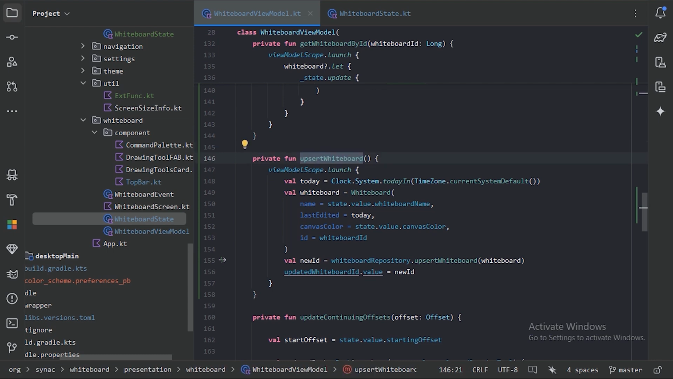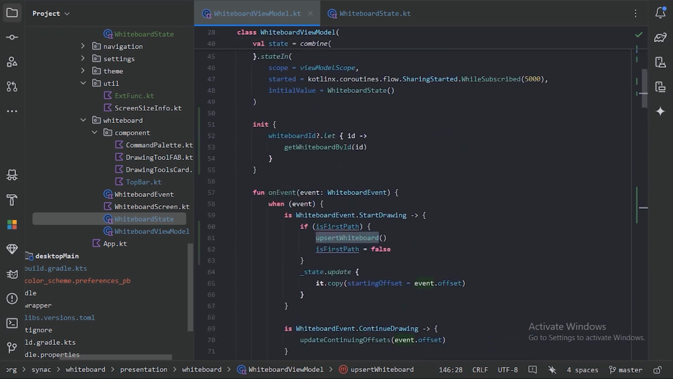And this upsert whiteboard function will also need to be called whenever we update this canvas color and this name. But these two functionalities we will provide in future videos. So for now we will call this upsert whiteboard function only on this on start drawing event.